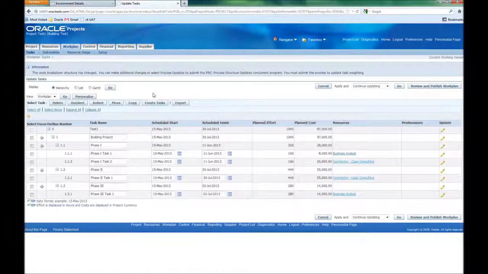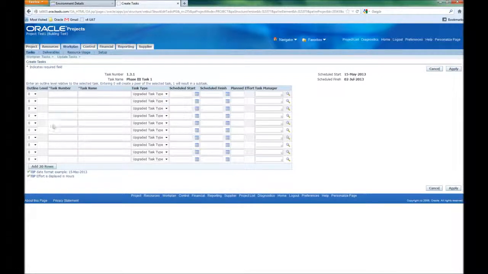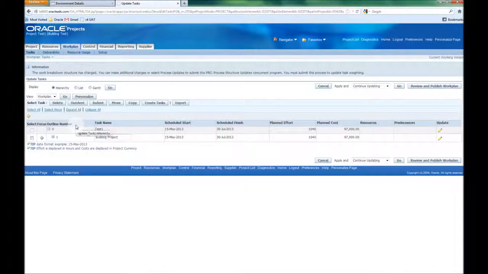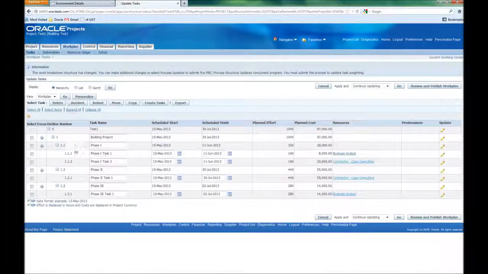Now I'll cover some of the basic features of our work plans in Oracle projects. We have different display views, a hierarchy, a list, and the standard Gantt view. We also have pre-configured views that you can personalize to see your data in different formats, basically changes of columns. And then of course we have our create task view, so you could select create task, determine what level it's at, and enter all the pertinent information for that task.